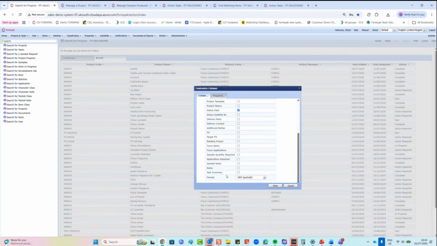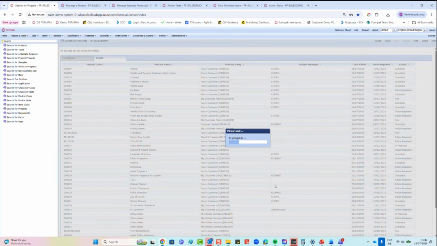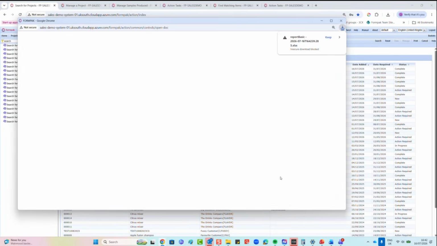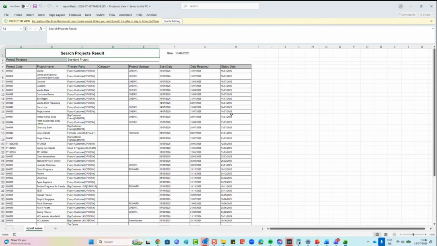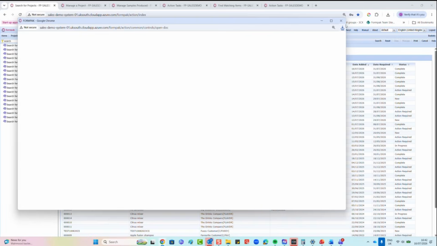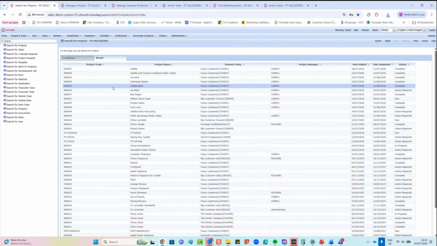And if we click print, it brings up a customized column box, so we can add additional attributes if we wanted to, and we could change the format as well. So if I change it to Excel and click print, there we go, it opens an Excel spreadsheet for us. It contains lots of information that you could data sort.